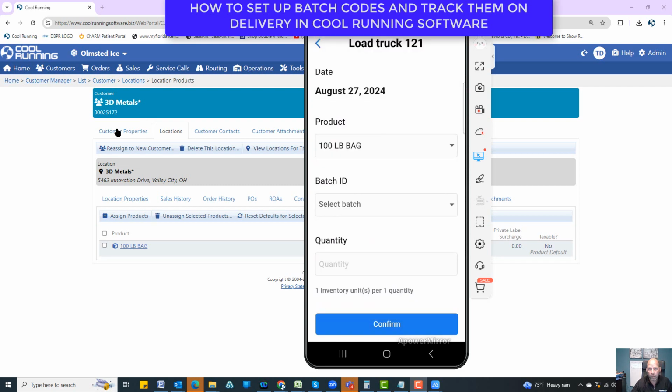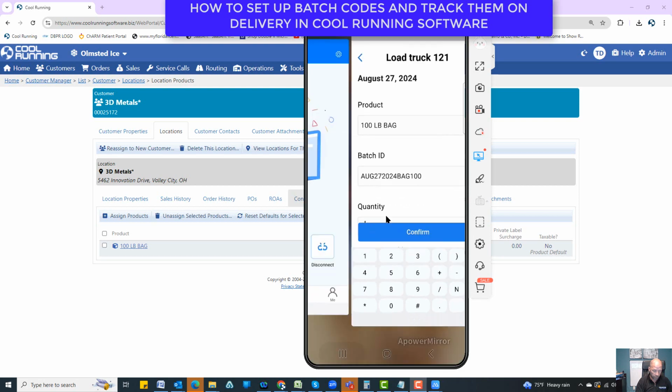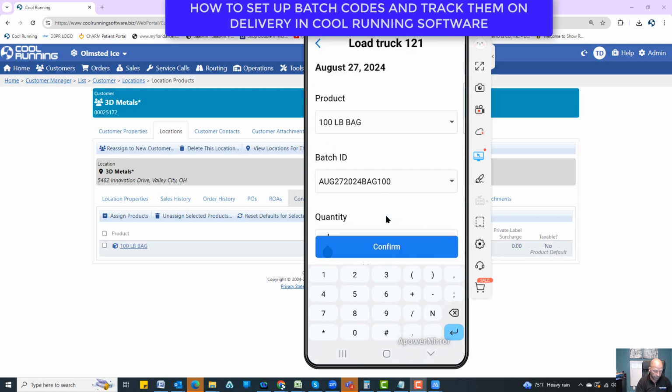And see right here, it's prompting me with the batch ID right now. So I'm going to hit the down arrow. That's the only batch ID that I entered. Now there could be multiple batch IDs, but whatever's listed on the pallet, they can go ahead and say it. That's it right there. And quantity, I'm going to say that there's 50 of these 100-pound bags on a pallet. That's a pretty heavy pallet, and I'm going to confirm.